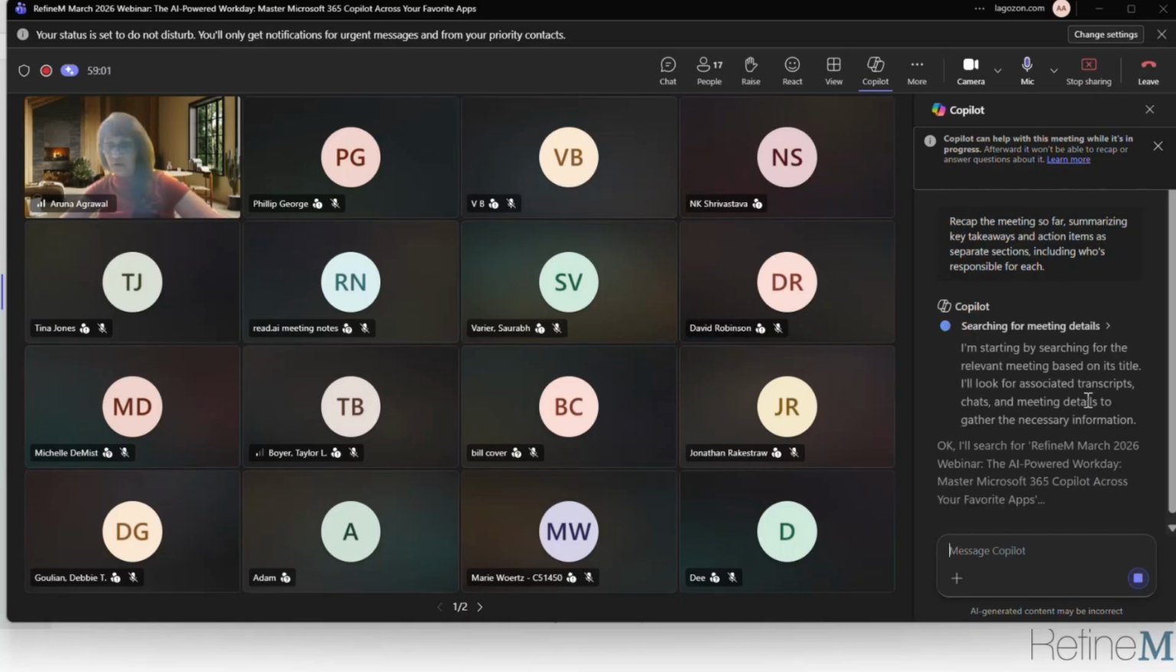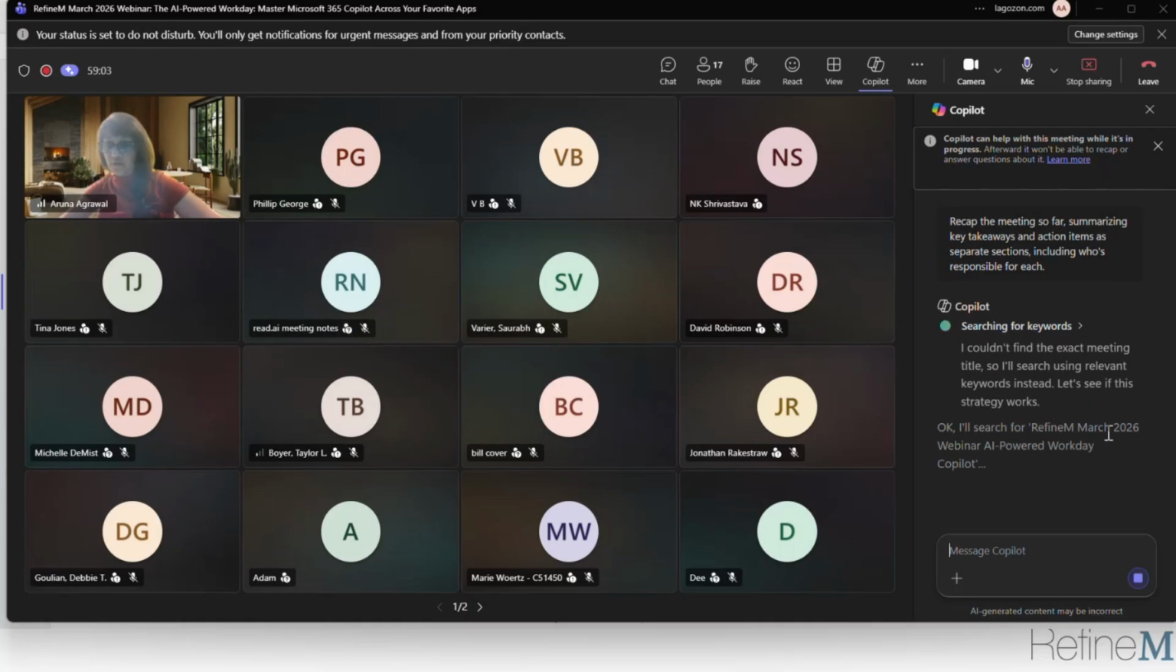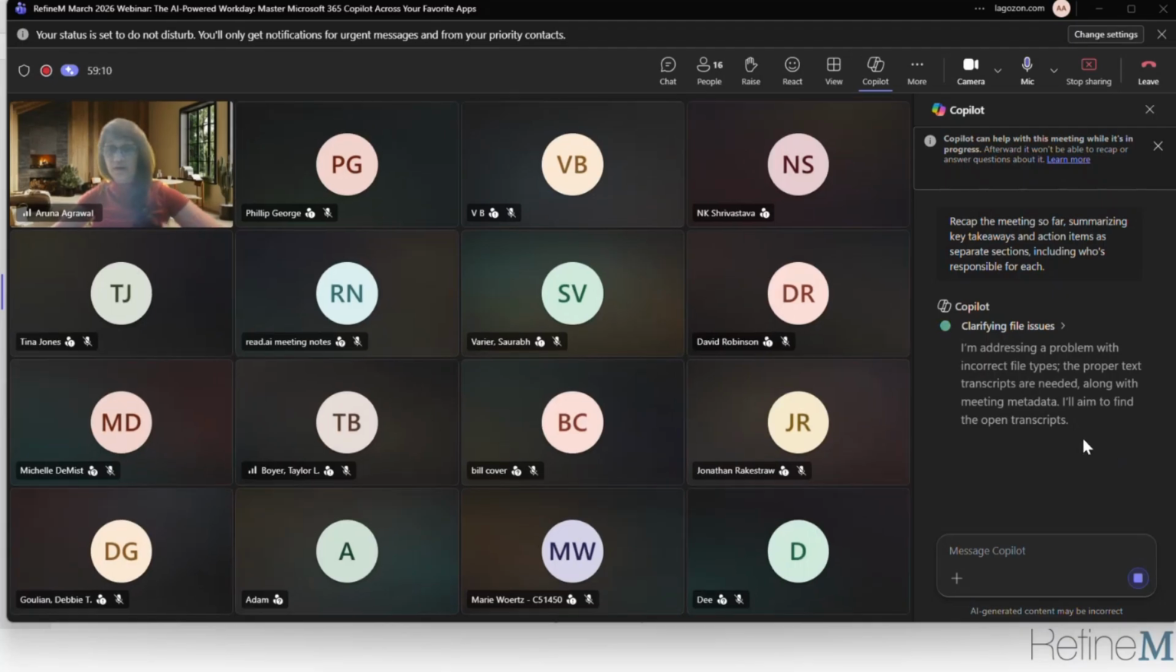If you see, it is trying to find out what has happened. It couldn't find it, maybe for some reason, so it's trying again. This is how you can find out the details over here.